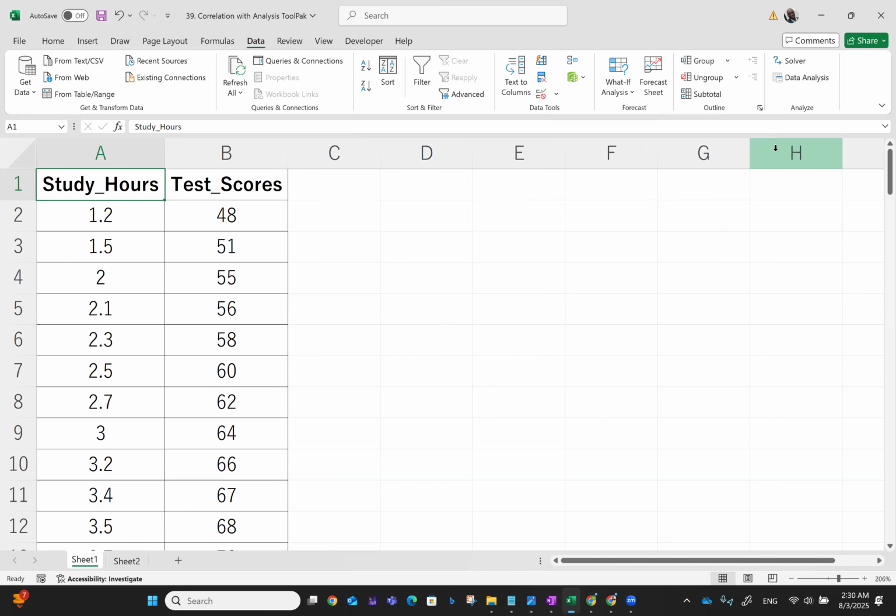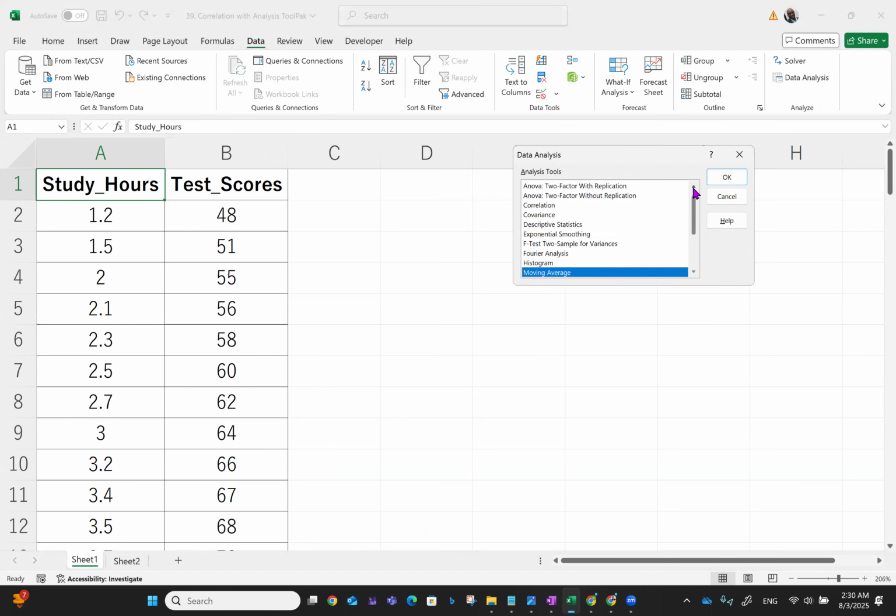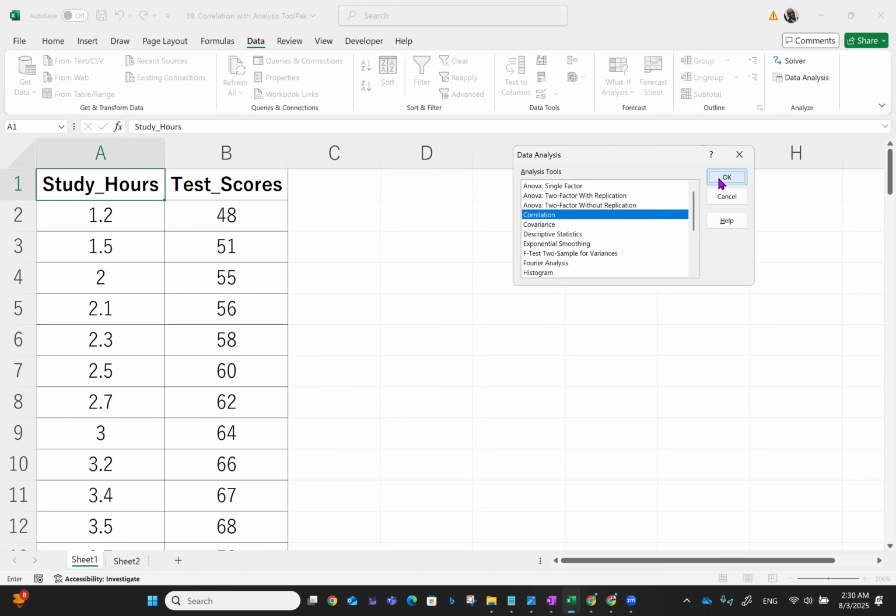So once that is okay, then you're good to go for correlation. You can then click on data analysis, right? It takes a bit of time and then it brings all these possibilities. So we are talking about correlation. I click on correlation and click on OK.